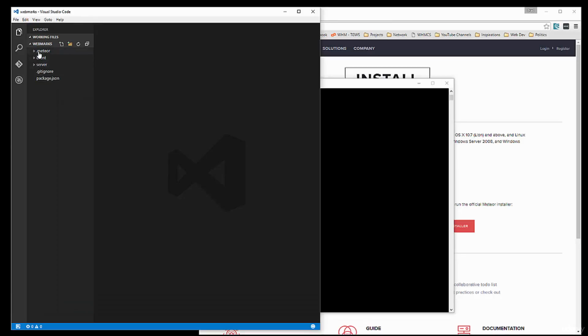And you can see that we have 3 folders here that it created. A .meteor folder, that's basically the whole Meteor system. We're not going to touch anything in there. Then we have a client folder and a server folder. As I said, Meteor runs on the client and server. So whatever you put in the client folder here will run on the client. Whatever you put in the server will run on the server.